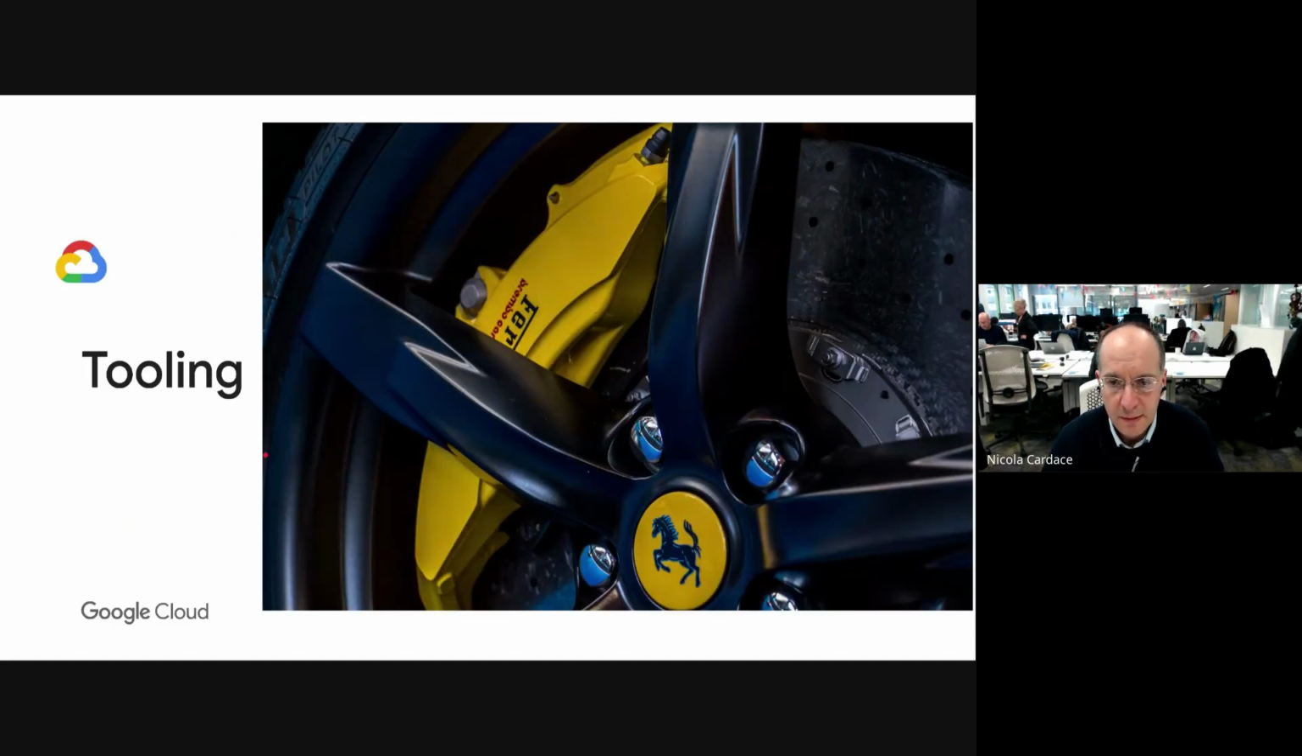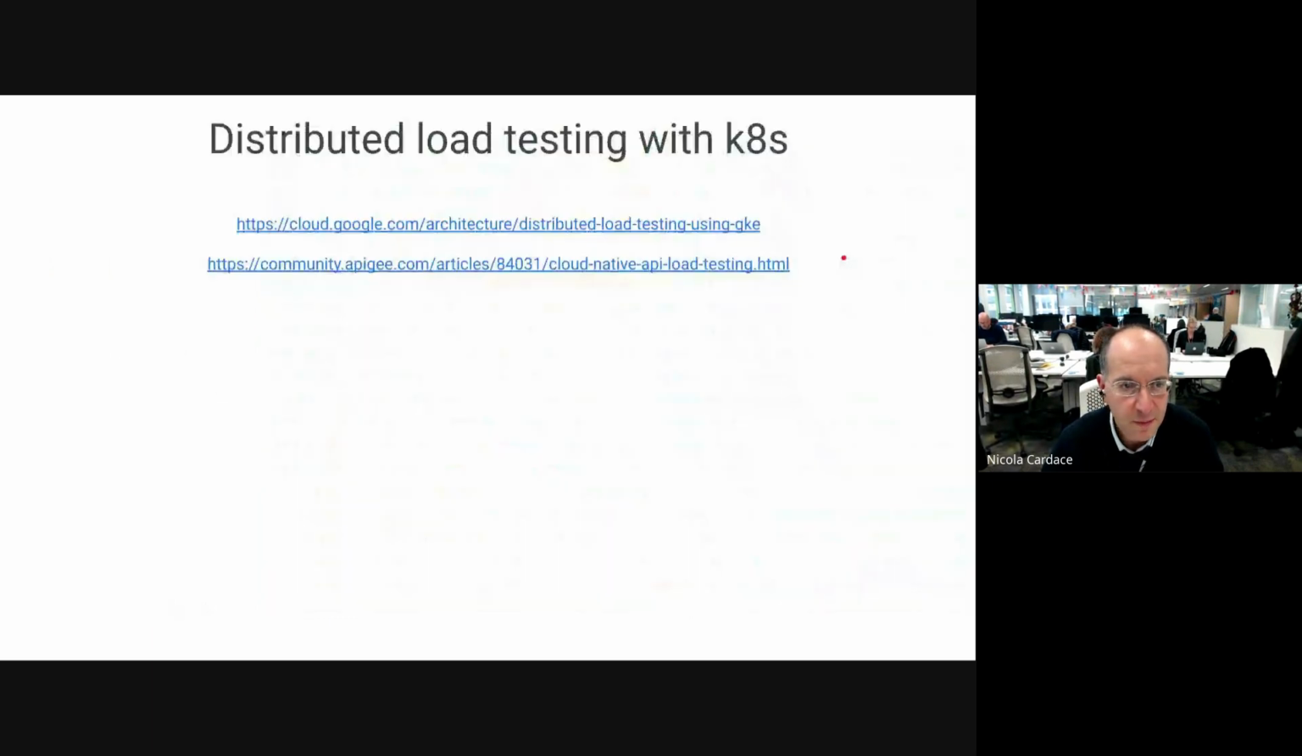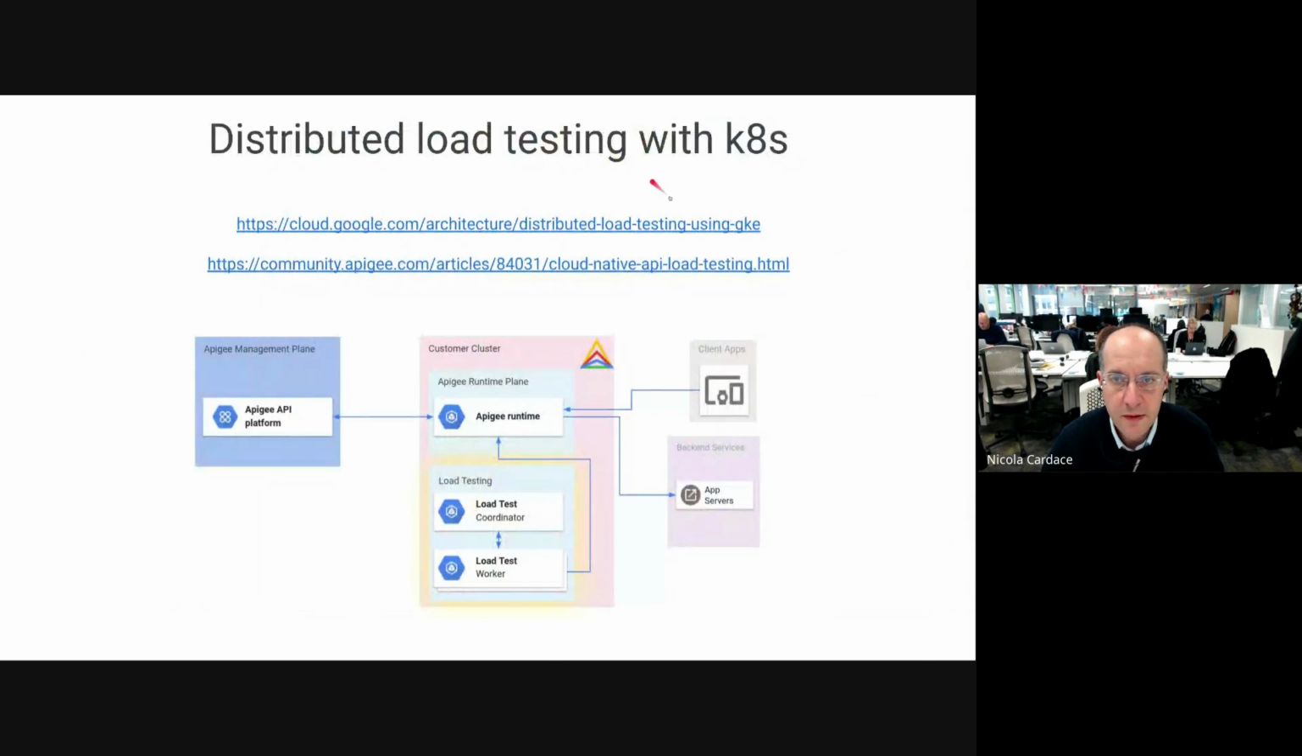I'll give you some extra examples of tooling. So here we see the disc brakes of the Brembo one, right? So from the Ferrari, these are actually manufactured by a company, and the yellow part is the disc, and this is when you actually hit your brakes. This part is not moving, but inside it you'll have something that will actually get closer to the brakes, and actually slow down the car. You see, so distributed load testing with Kubernetes, this is what we do.